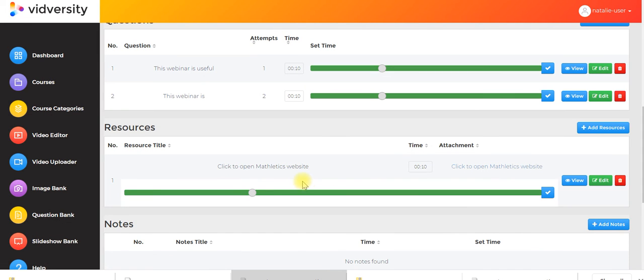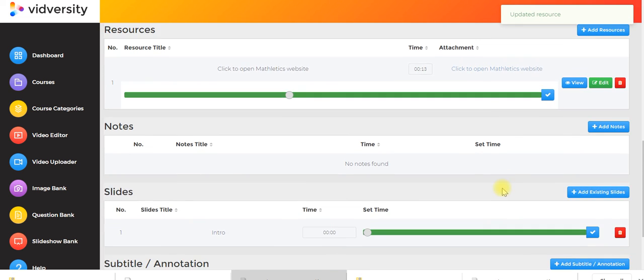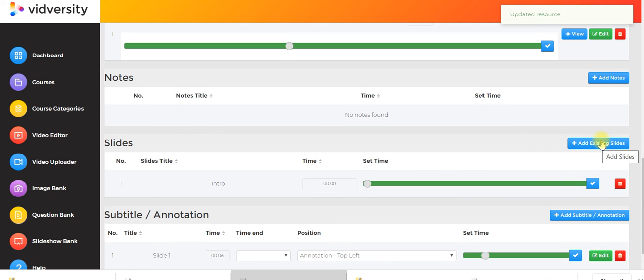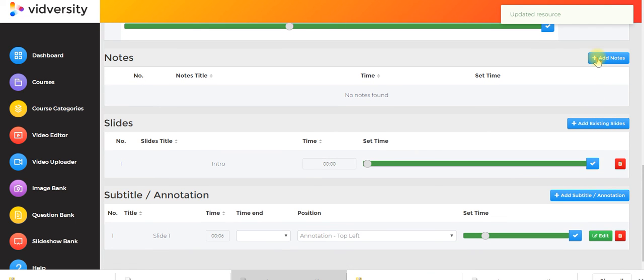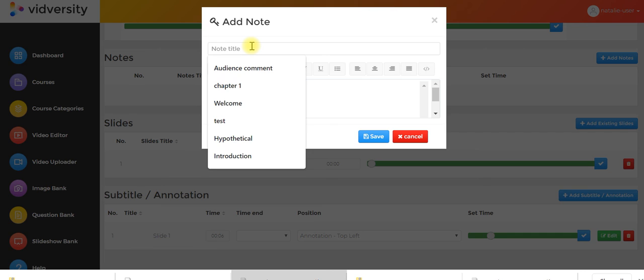So, where do we want that to appear? You couldn't have them both at 10 seconds. You can have questions both at 10 seconds, but you can't have different types of interactions. So we'll make that appear at 13 seconds. And the last thing is you can add notes if you want, which pop up on the screen as a sort of key takeaway.